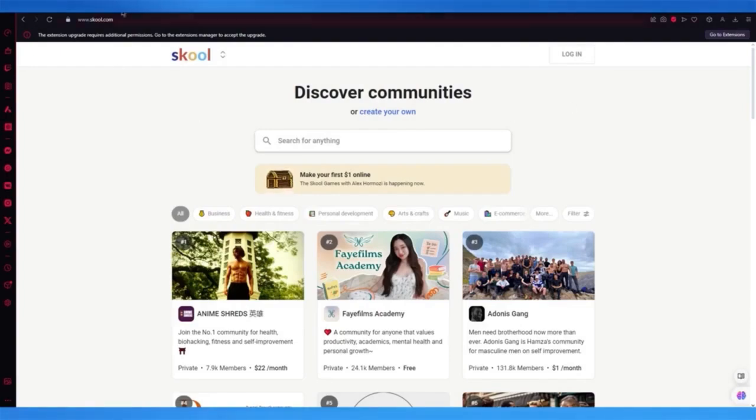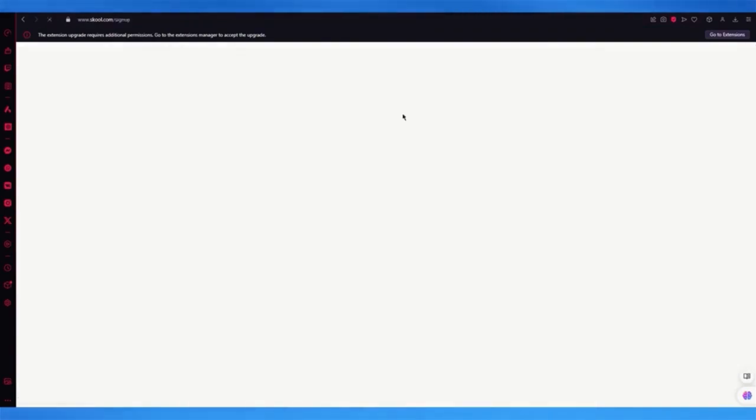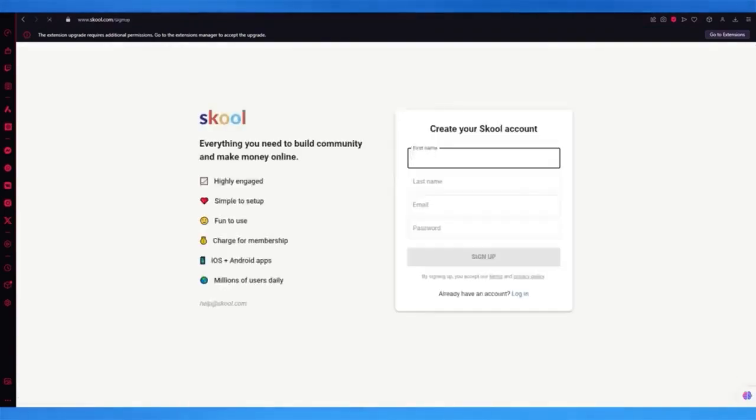Now, to start things off, you're going to come to Skool.com, and here you're going to come to discover communities or create your own. So you're going to click on create your own, and what that's going to do is take you to a sign-in section. Now, in the sign-in section, what we're going to want to do is add an email, first name, last name, and password.